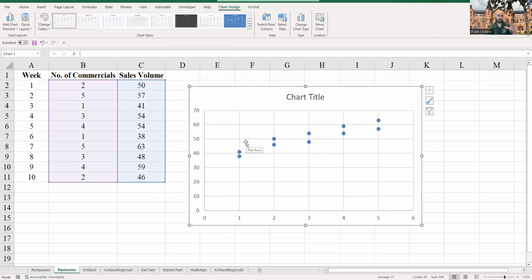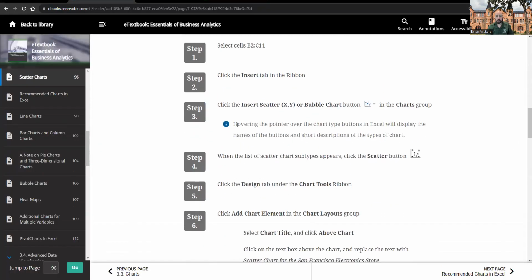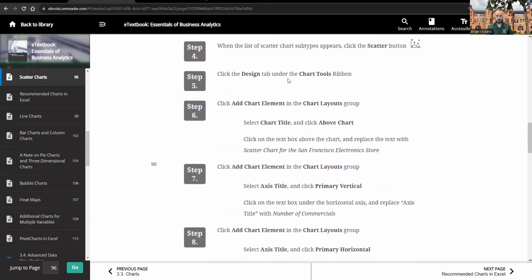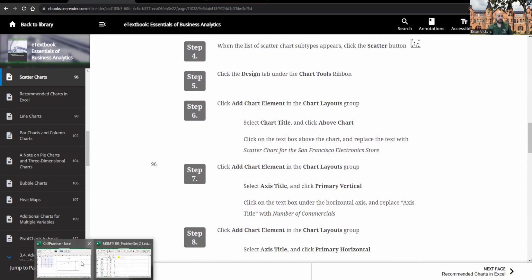On your problem, it tells you exactly where to put that on the page so that it shows up in my preview for grading purposes. And from there, you can see here, if you hover the pointer over the chart type, it'll display the description. Click the scatter plot button, design tab. So we're going to go to the design tab, and we're going to chart tools. And we want to change some stuff around.